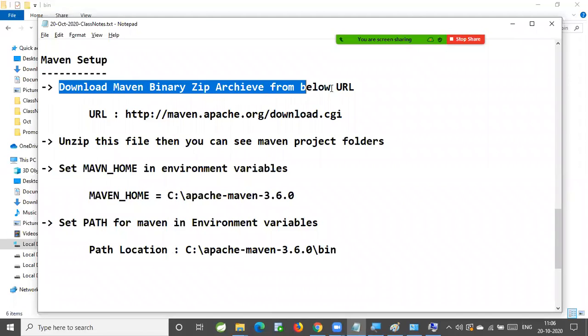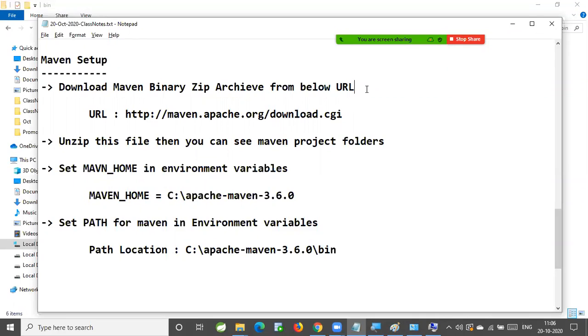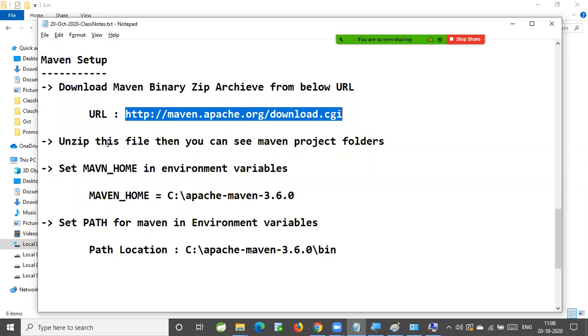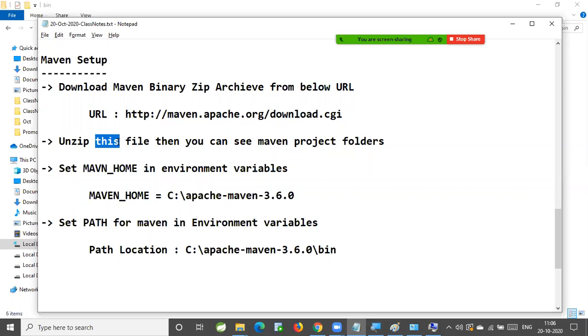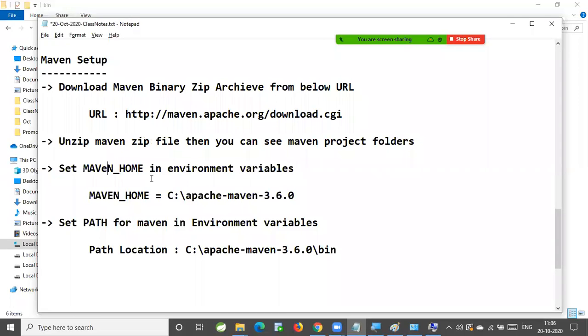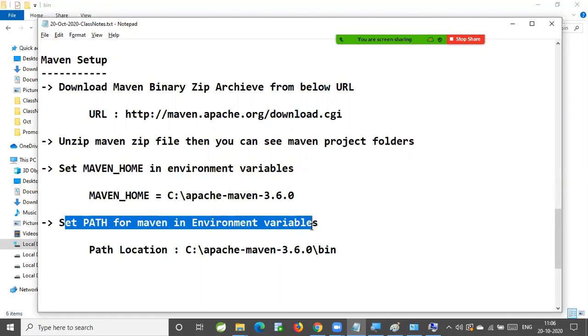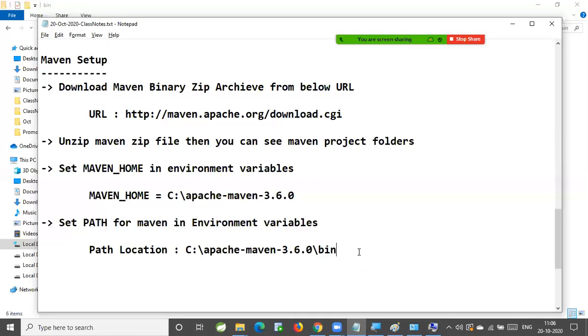First, we need to download the Maven binary zip archive from the URL below. There you can find a zip file and download it. Unzip the Maven zip file, and then you can see the Maven folders. Once you have done that, set Maven home in environment variables, equal to the location of your Maven project. Then set the path for Maven up to the bin folder.